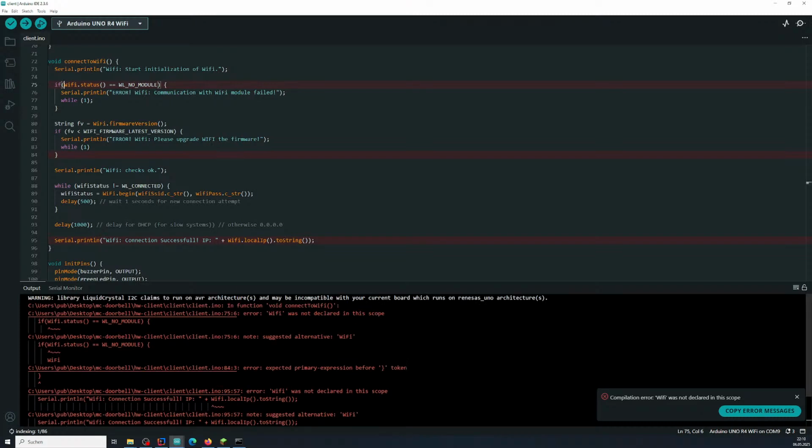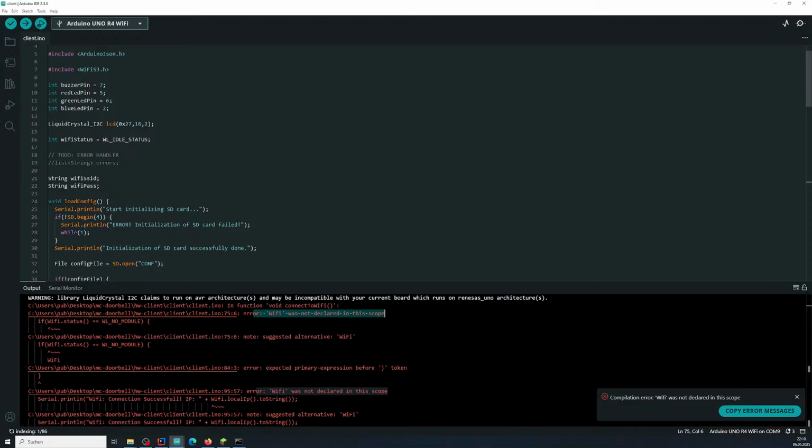Okay, I should stop copy code and Wi-Fi was not declared in the scope. Yes, it is not declared. I have to declare the Wi-Fi. Where do I have to do this? Where is my Wi-Fi declared? Wi-Fi wasn't declared on the scope.